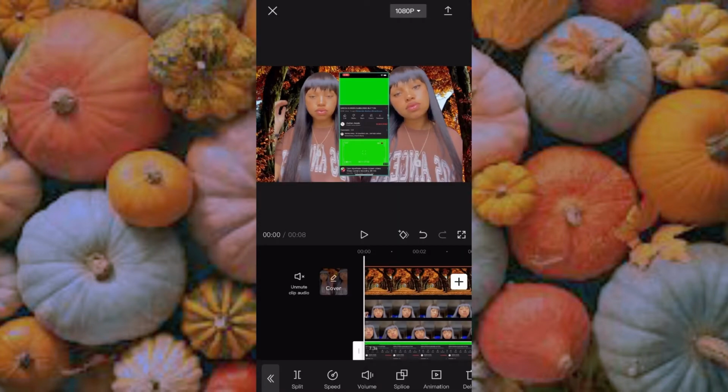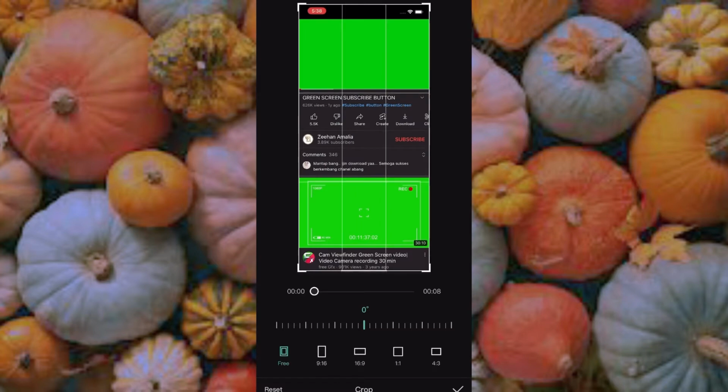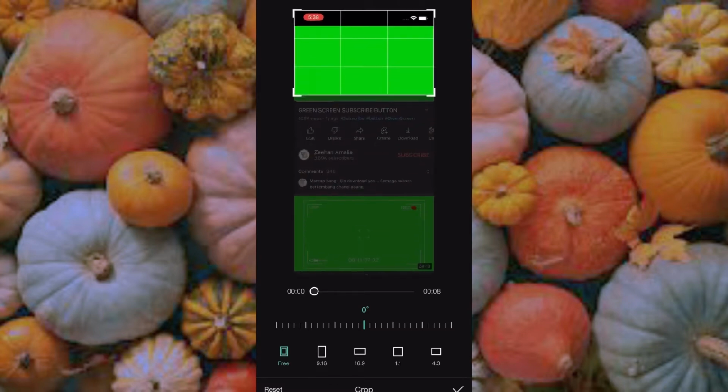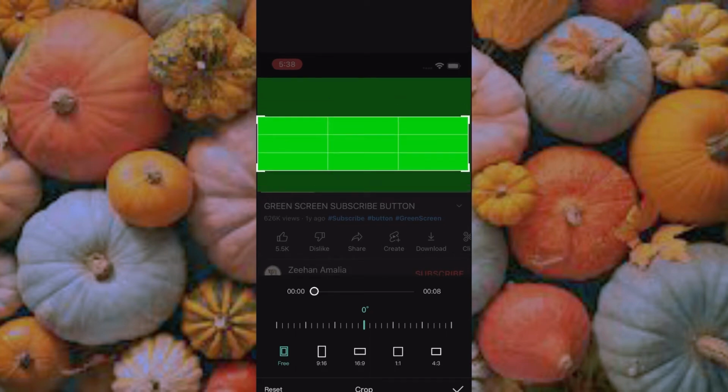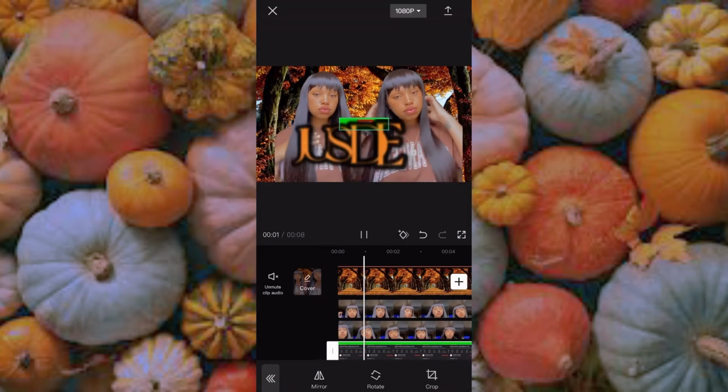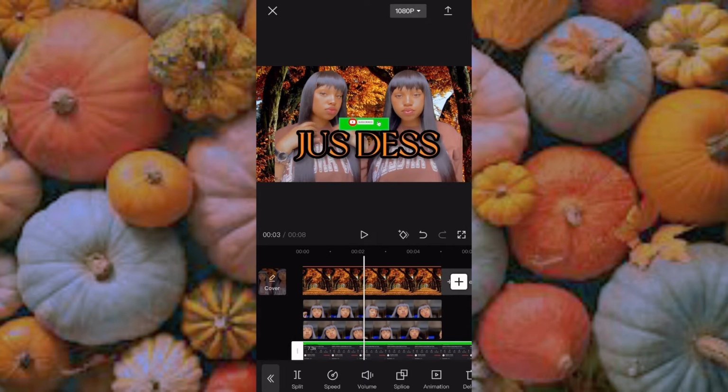You want to go over until you hit edit, and you want to crop this out, so you don't need all this extra stuff. Just crop it out until you get to the subscribe button. We're going to add this under our name. Remember to move around and play with everything so you can position it in the way that you like it.